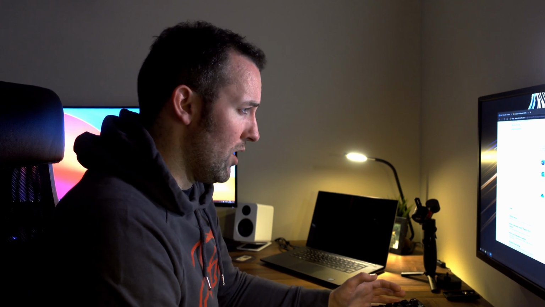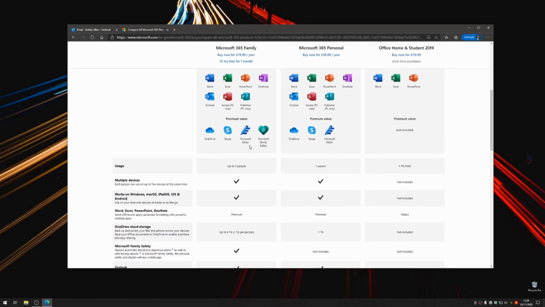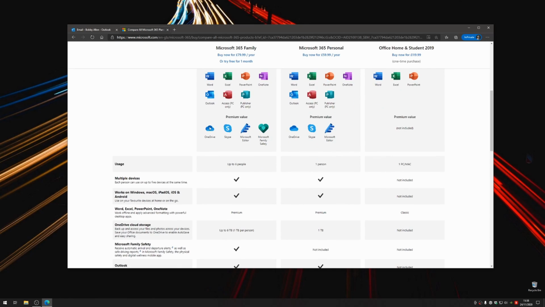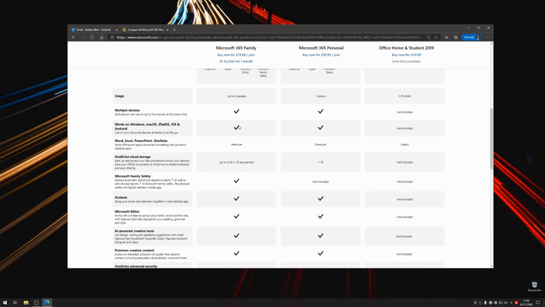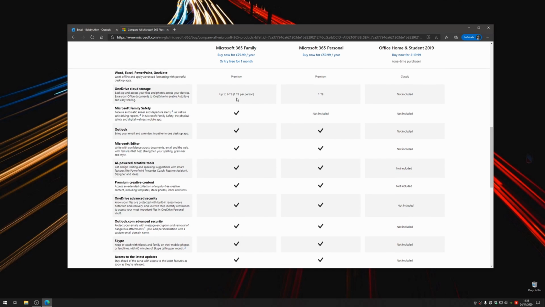So you've got Word, Excel, PowerPoint, OneNote, Outlook, Access and Publisher, as well as OneDrive, Skype, Microsoft Editor, and the Microsoft Family Safety. So anyway, let's take a quick look through. Up to six people, multiple devices. Obviously, as you would expect, it runs on Windows, Mac OS X, iPad OS, iOS, and Android. Each person gets up to 1 terabyte of OneDrive storage.